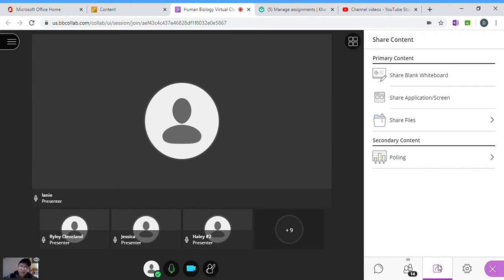When you select that, you have 4 icons. The first one is if you want to text while the presenter's speaking. You can text the whole group or individuals. The second one shows who's in the room, and then the third one is a folder. If you click on that third one, you should see the 3 options: share blank whiteboard, share application screen, share files. Do you see those?